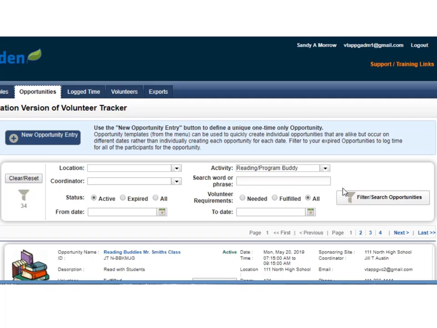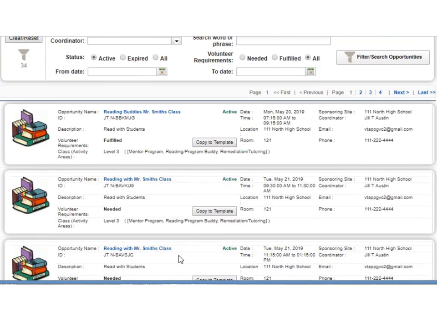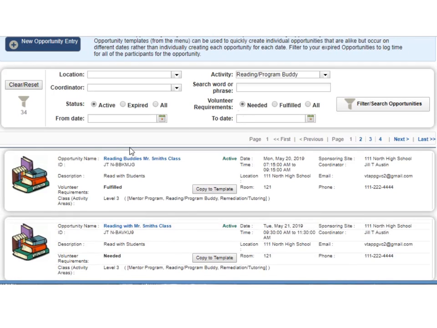Now if I need to find out information about volunteer requirements, such as how many of these opportunities listed below still need volunteers, I'm going to click now on needed, and once I do, notice that I have my status active, my activity is Reading Buddy program, and the volunteers required are needed. So I'm going to filter and search, and notice that it's going to change.